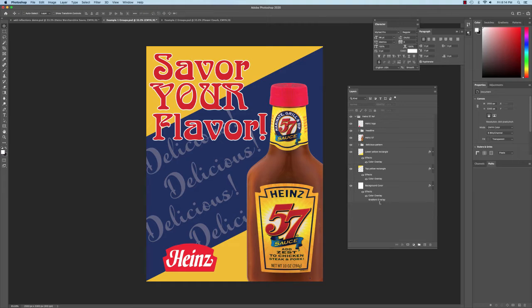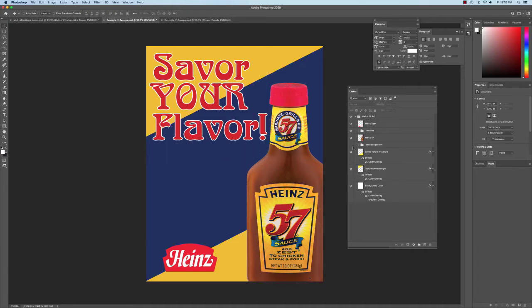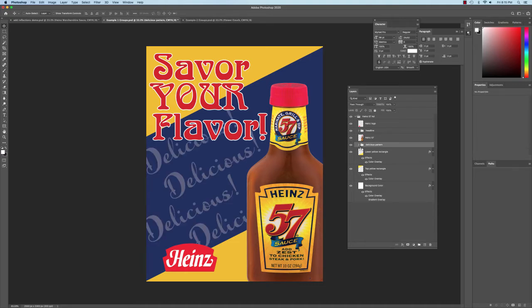Again, it's really helpful that you have things named what they are. So right here, the Heinz logo. If I turn the eyeball off, my Heinz logo disappears. We group things together. As we can see here, the headline, savor your flavor, all of those words are in one group within the group called the headline. Our little background here where it says delicious, we have a subgroup called the delicious pattern that, when I open it up, has all my words that I use to create the pattern.